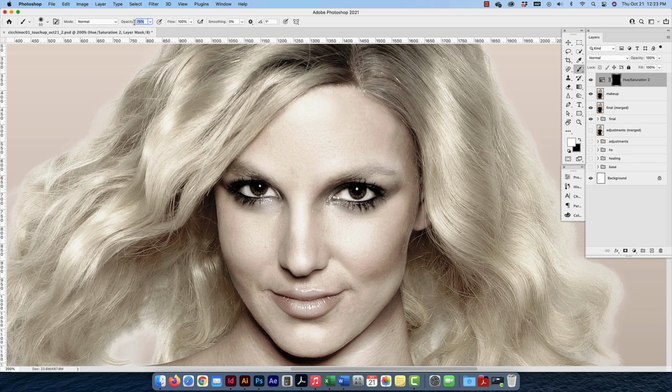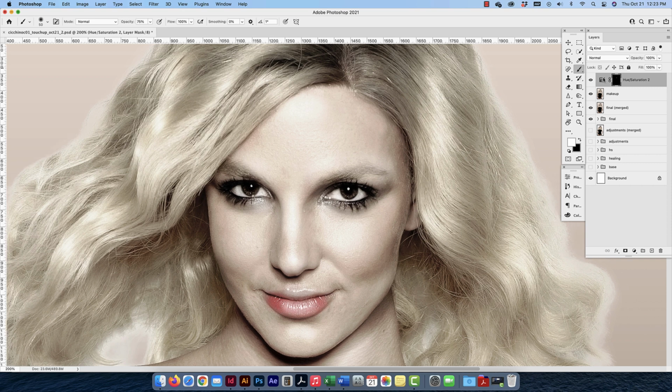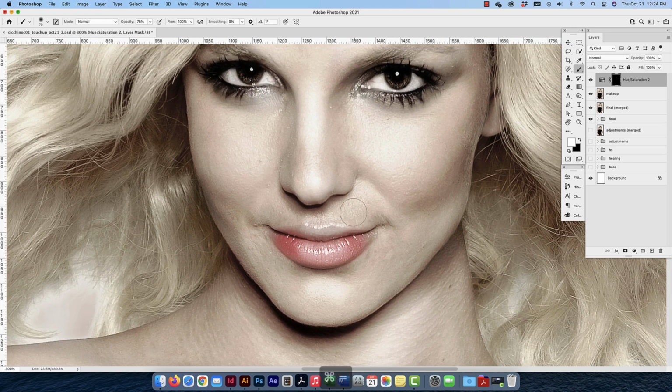Remember, I can change my opacity. If I want to build it up slowly, I can make it 10, 20, 30, 40, 50%. If I want to build it up quicker, 80, 90, 100%. Right now I'm at 75%. So let me just slowly bring this in. As I start to paint, I start to bring in that reddish hue saturation layer I added. And zoom in a little bit to get a little bit more control.